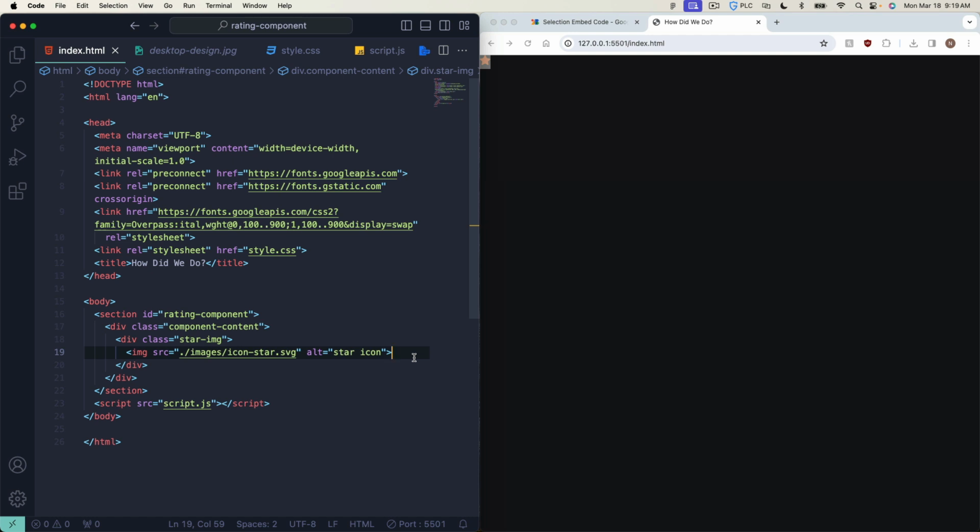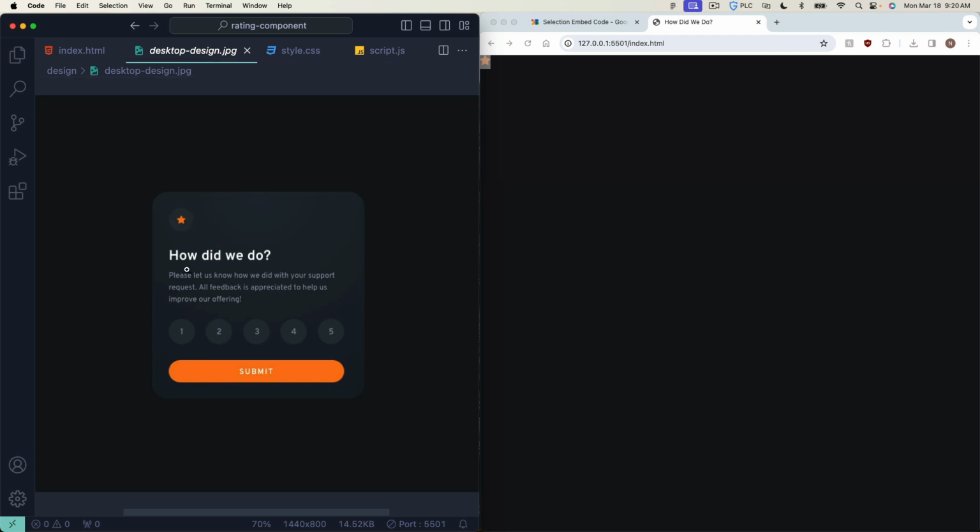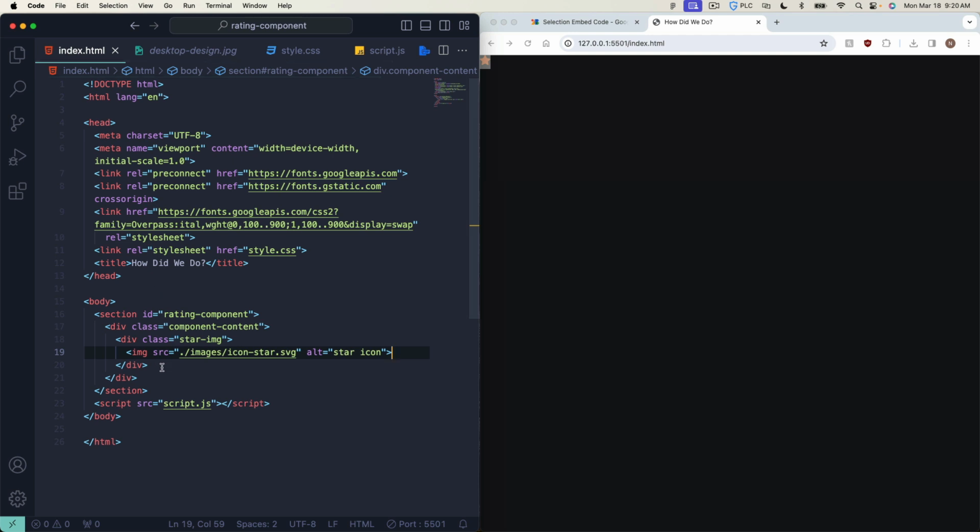And then we're going to go below that. So after our star image, it looks like we have some text. So let's do the text next. We have the "how did we do" heading, and then the paragraph. So we'll do an H2. I'm going to go below my star image div and above my component content div. And I'm going to say H2, and we'll say, how did we do?